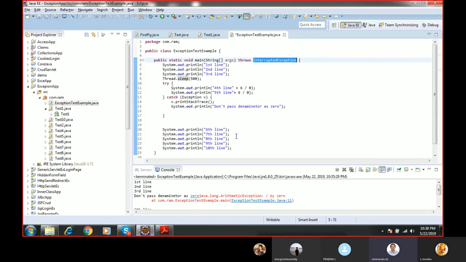What's an exception? An abnormal program is called an exception. There are two types of exceptions: checked exceptions and unchecked exceptions. The checked exceptions are those exceptions that are checked by the compiler. What are the checked exceptions? IO exception and interrupted exception, and IO exception subclasses, all are the checked exceptions.